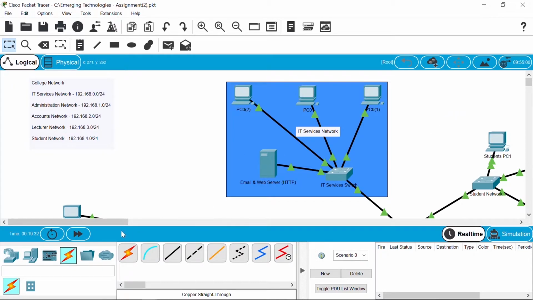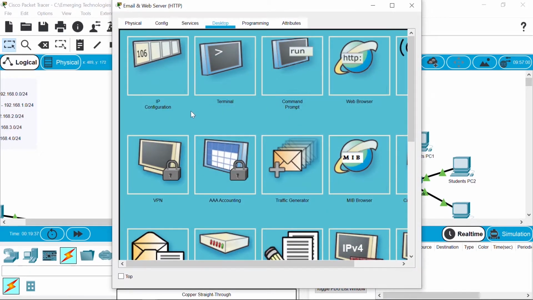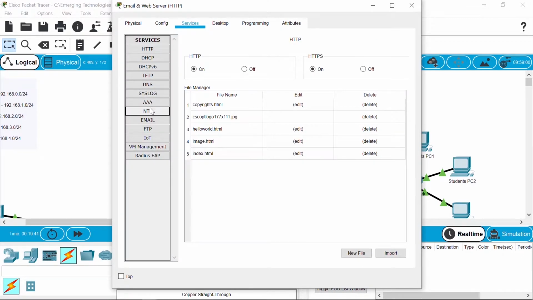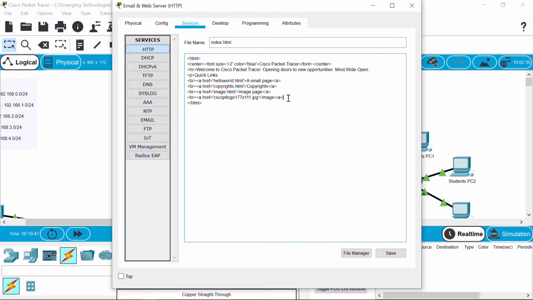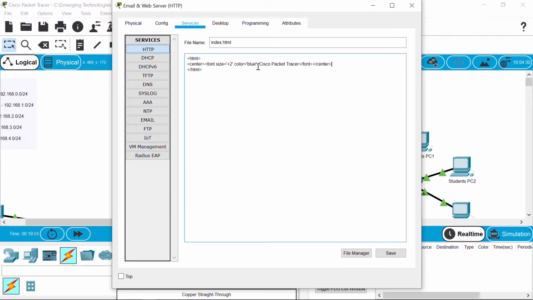I do this by clicking on the email and web server, and then we just click on services. Once we click services, select HTTP, click on edit index, and you'll see all this information here. We just want to remove the majority of it and leave this line here. Replace Cisco Packet Tracer with the name of your campus. In my case, it's NDC campus. Click on save. You'll get a file warning. You want to overwrite the file. Click yes.